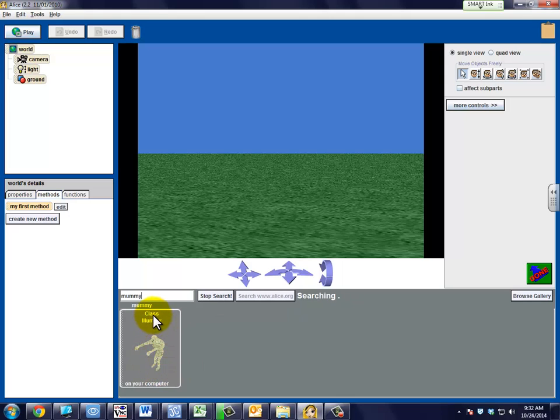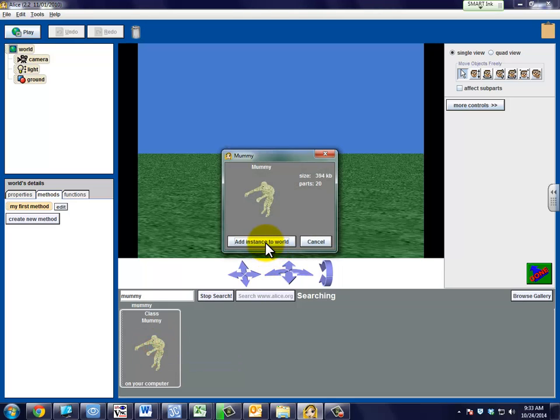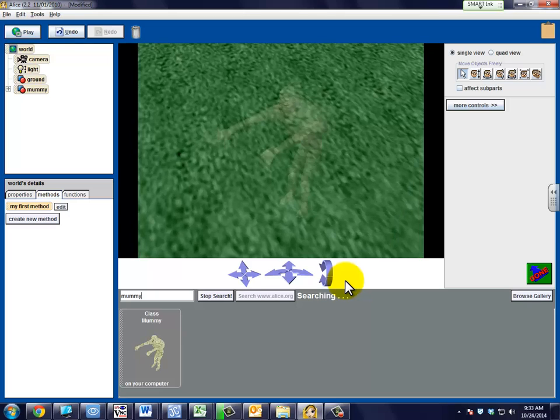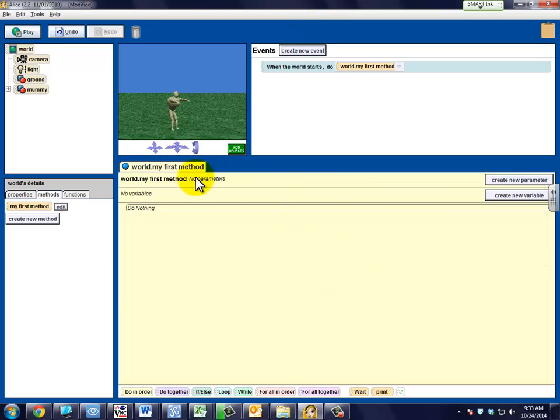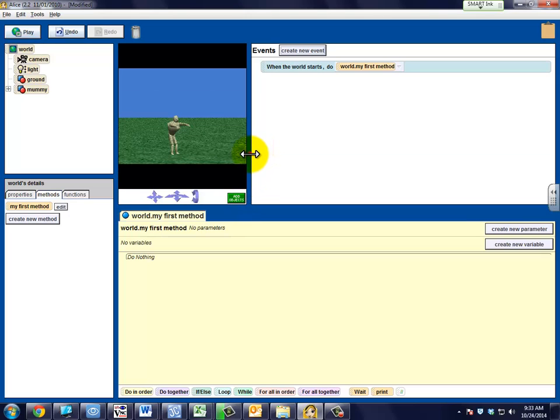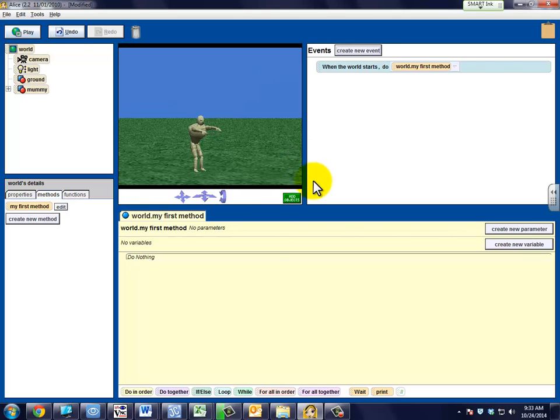Okay. This is the mummy class, and we're going to create an instance of the mummy class in the world by double clicking and adding to the world. I'm going to reposition the mummy just a little bit so he'll be a little bit easier to see what we're doing with him. And then once we have him situated like we want him, we're going to click on done, and this will bring up the coding window. I'm going to reposition the panes just a little bit again to make this a little bit more visible, and we will get to work.